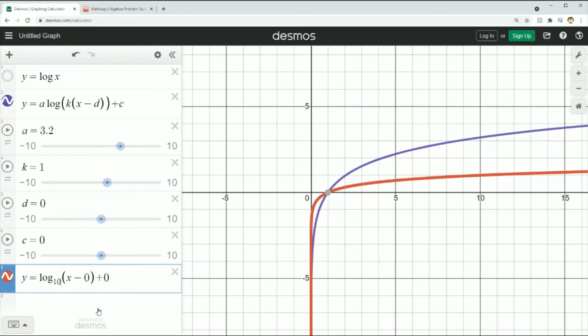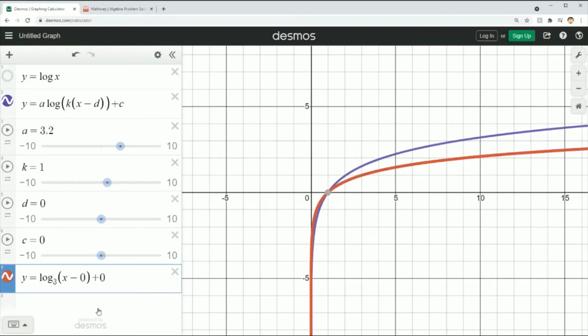I'm going to change the base from 10 to 5. That didn't quite work. How about 6, 7? Sorry, I'm going down, not up. 5, 4, 3, 2. Okay, 2 is a little bit too much. So 2.1, 2.15, 2.05.